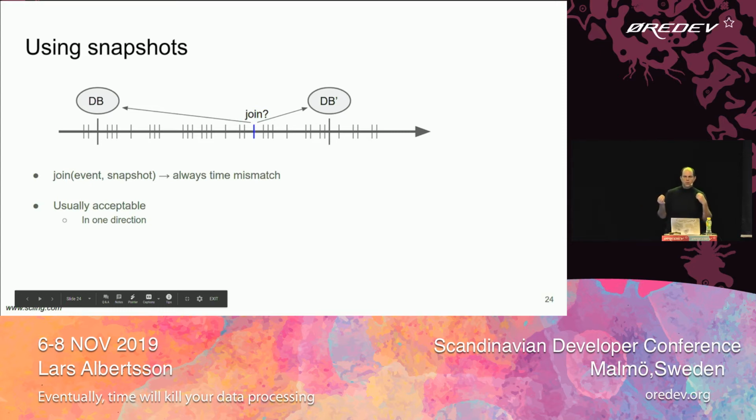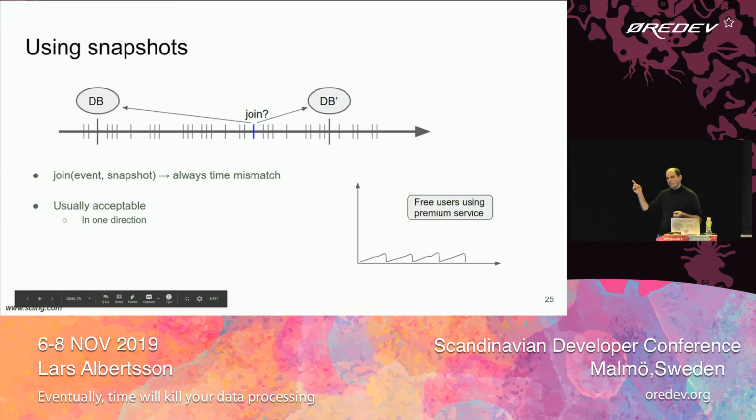Which means that you will always have a mismatch. The state of this user might not be the state that you have dumped from your database. You can usually live with this. Usually, if you try to cure this, the cure might be worse than the disease, but you need to be aware. And you preferably only want this in one direction. And this is the cause for this graph. Some users are on the free tier, and they wake up in the morning and say, oh, I want to go premium today. And so they buy the premium thing, but according to the database dump, they're on the free tier. But they use premium services.